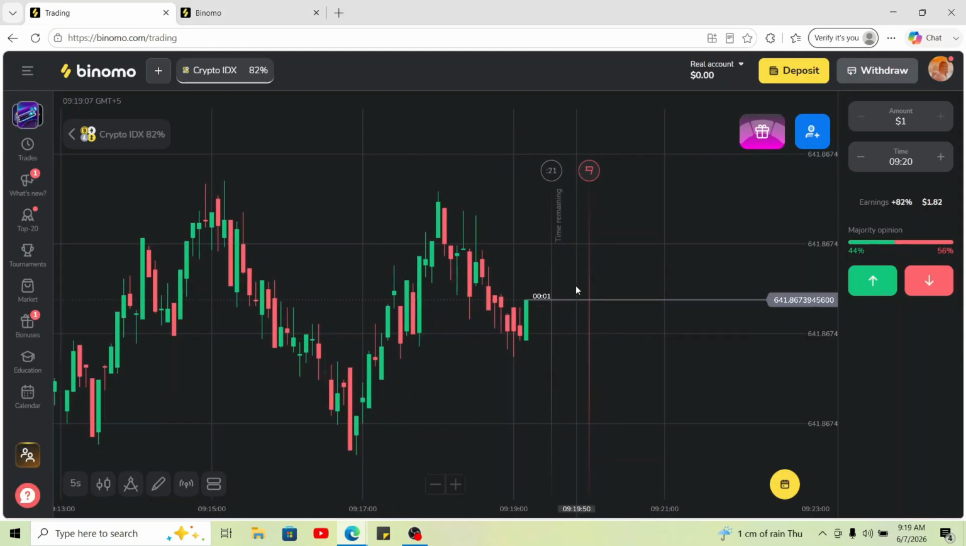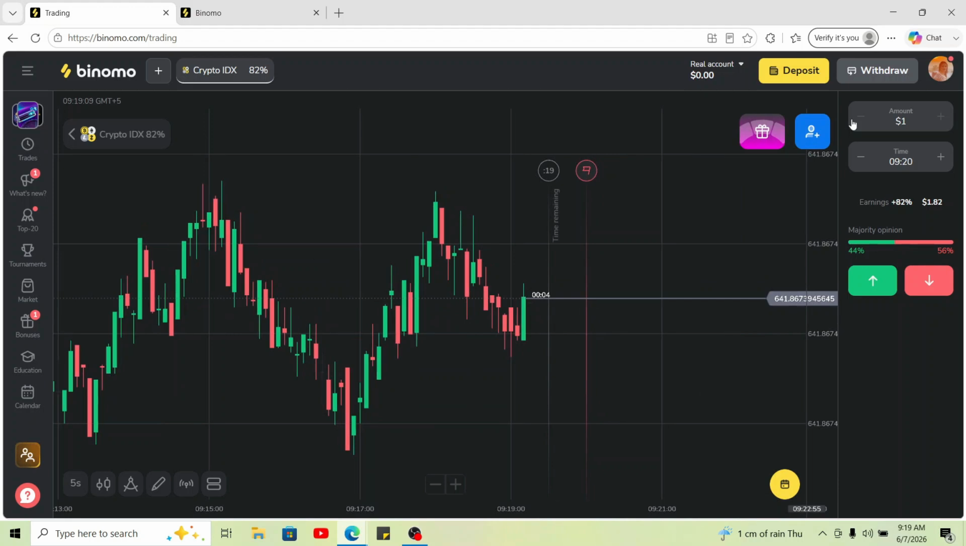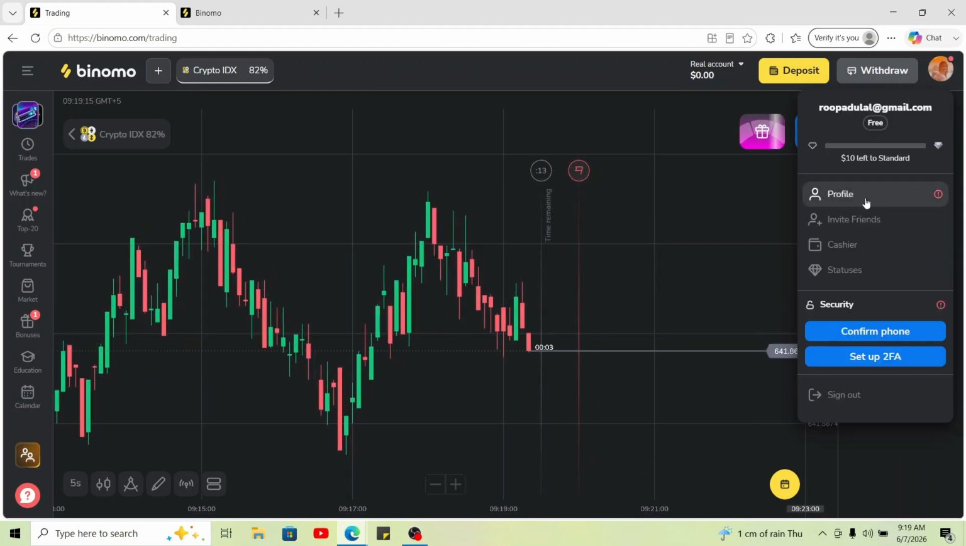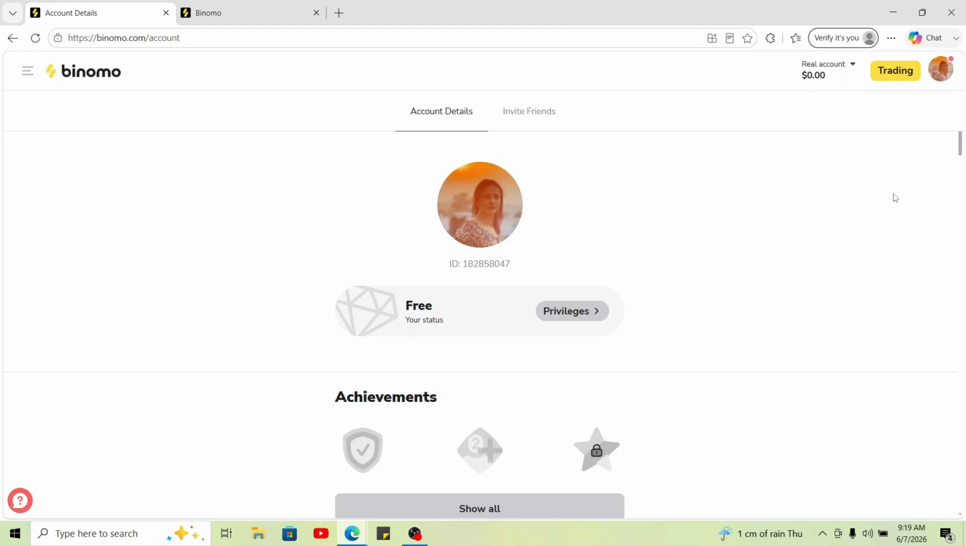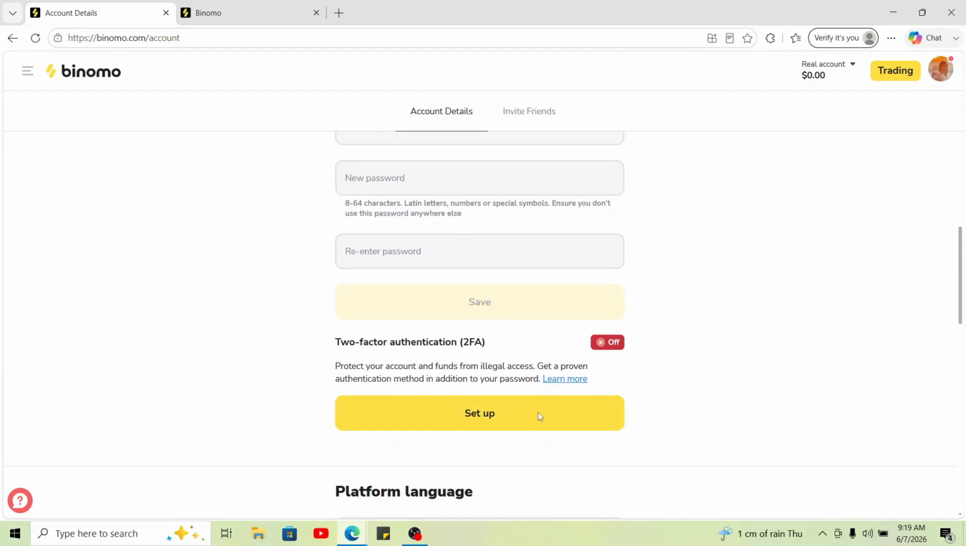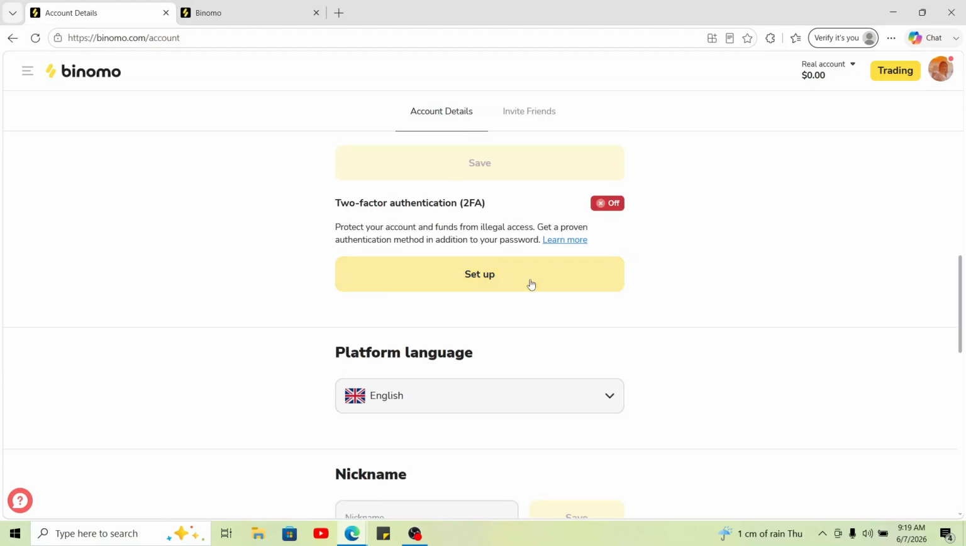Once you're logged in, go to the upper right corner and click on your avatar or profile picture. From the expanded menu, click Profile. Once you're inside your profile section or the account details page, scroll down and look for the two-factor authentication option. Click on Setup to enable two-factor authentication.